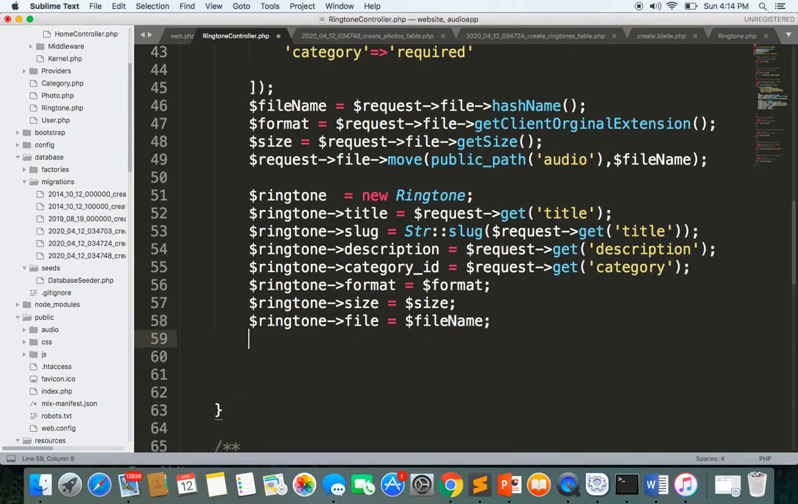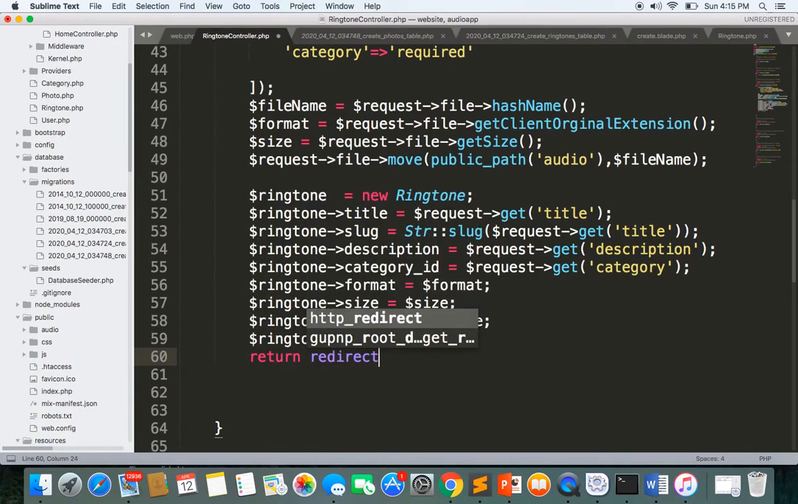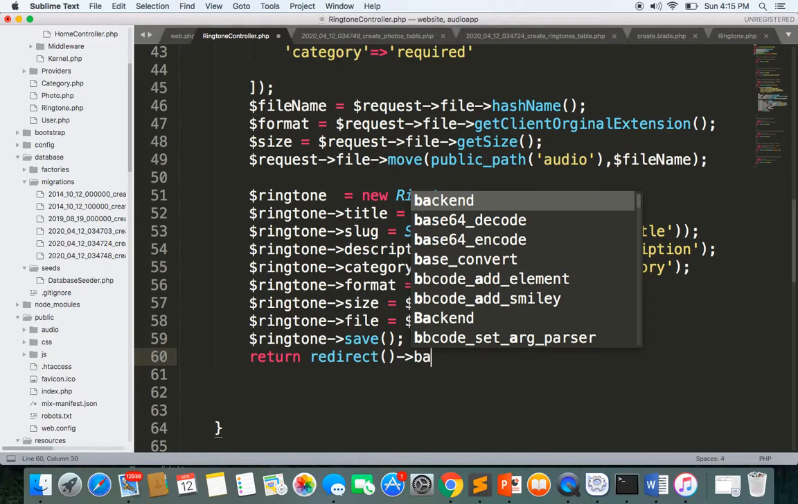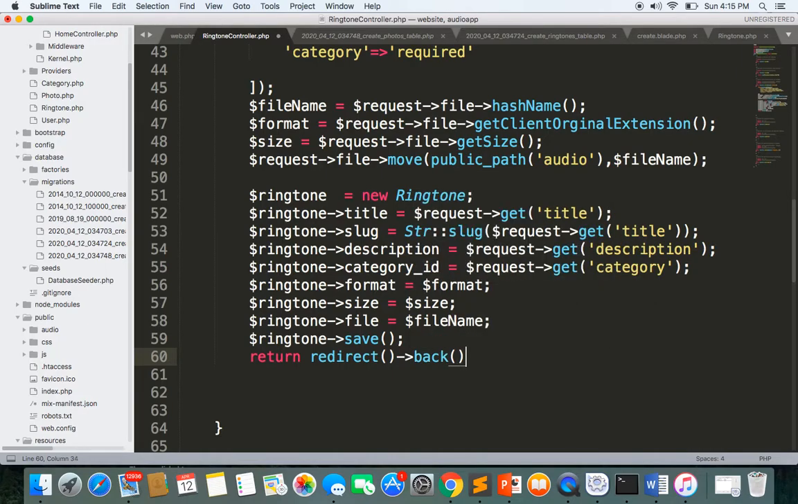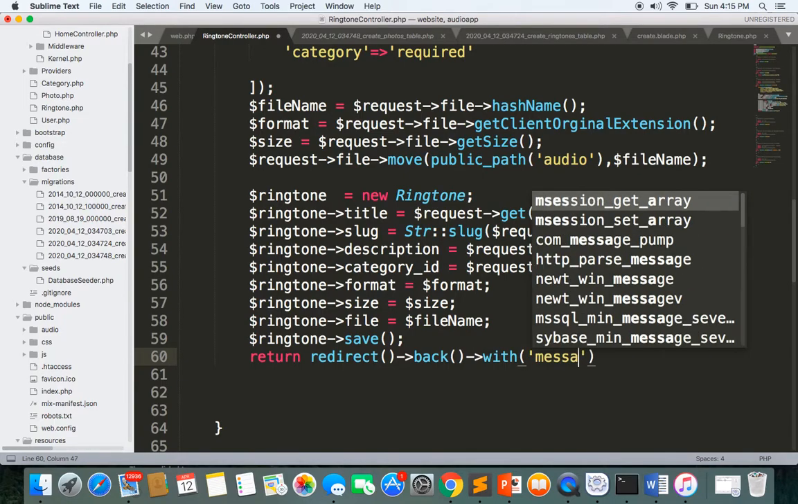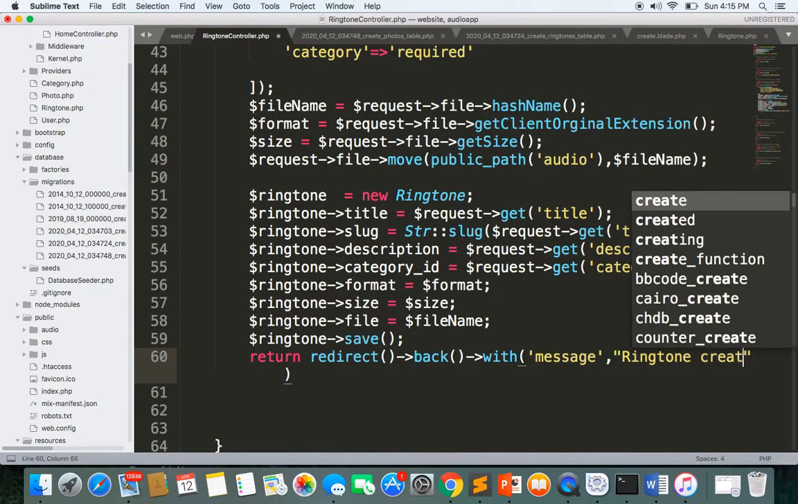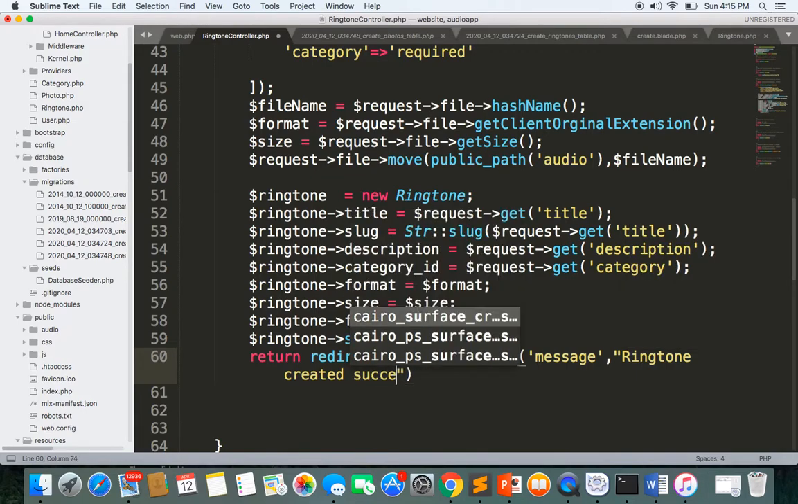Okay, and finally we'll save this ringtone, and return back, and write return redirect back with the message, and the message is: ringtone created successfully.